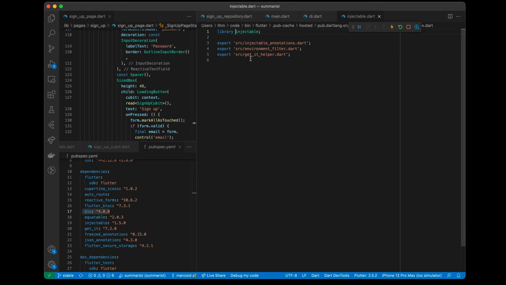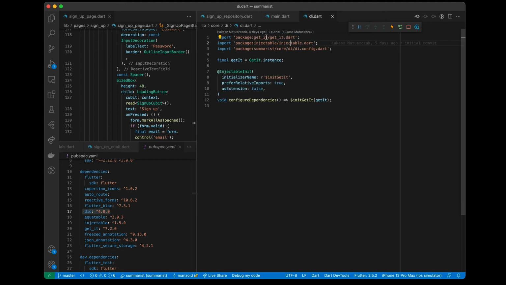Oh, it's actually in turn exporting a few things here. getIt helper. Okay, so I'll ignore this. This is some kind of helper thing for getIt. And then what about this?